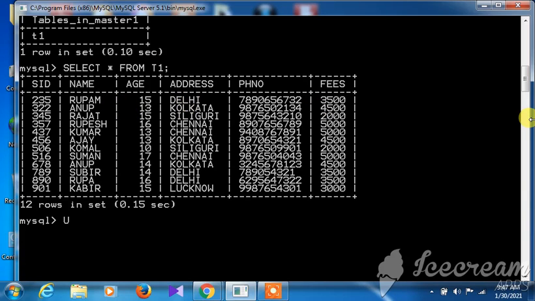Now what is happening? Update T1 set address equals Agra, where SID equals 235. That has to be changed, so I am giving 235 here. In general, if I don't give where, then everywhere it will become Agra. That's why you need to give a particular criterion, so that the change takes place only where needed. Fine, now pressing enter.